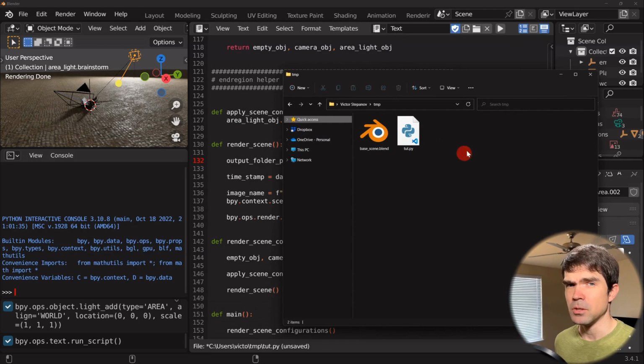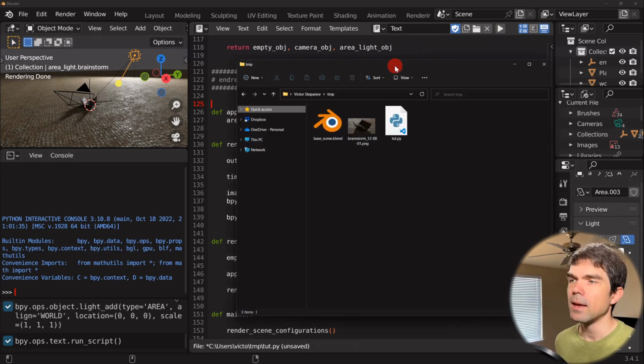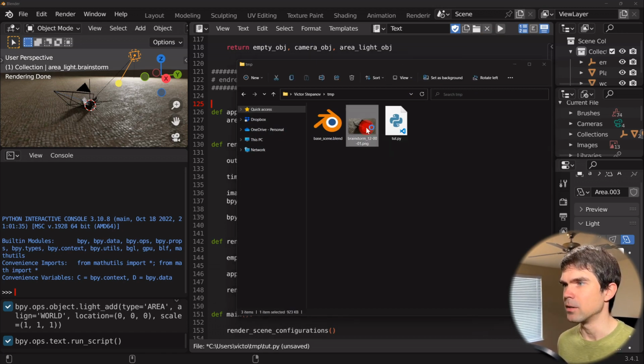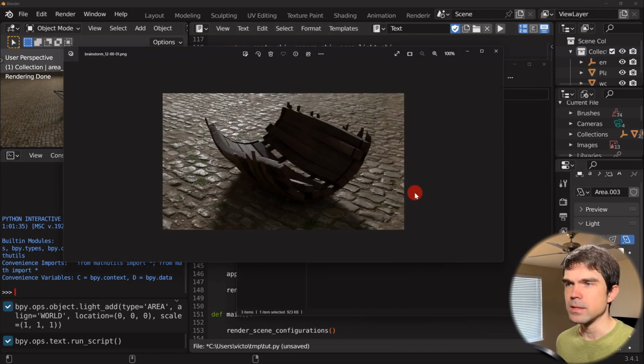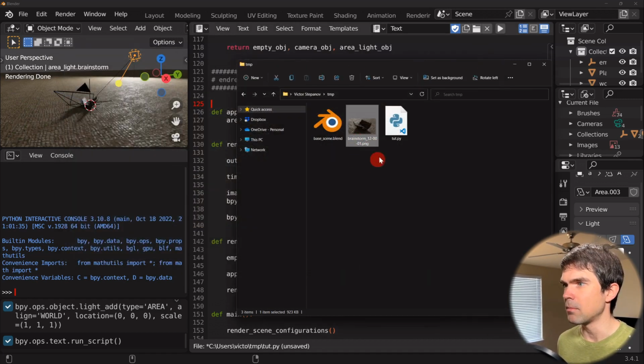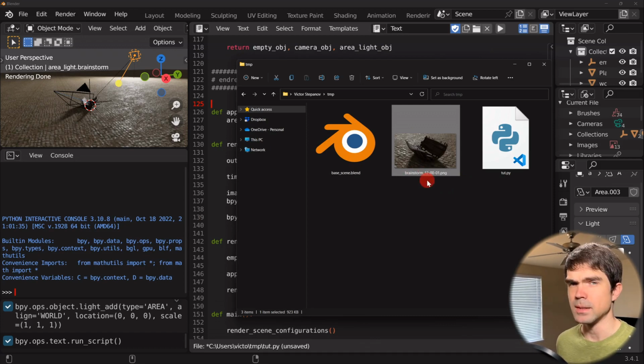And we're going to get the image generated right here as soon as I run the script. So let's do that. And Blender is going to hang for a second because we're rendering out the scene. And look at that, we have this image right there. And that looks similar to the image that we got when we were doing this by hand. And take a look at the name of the file. So it's the brainstorm tag that we're using and the time.